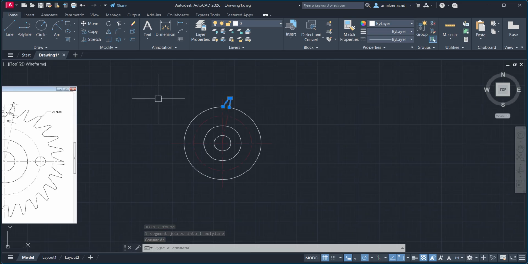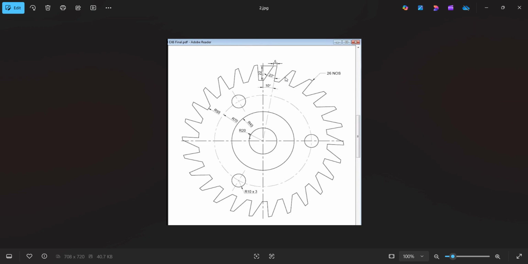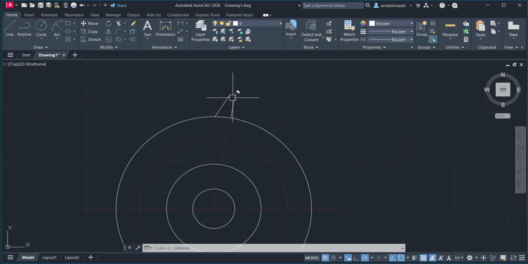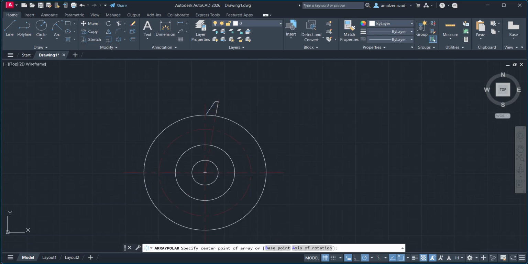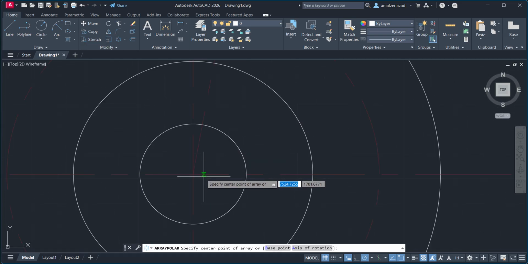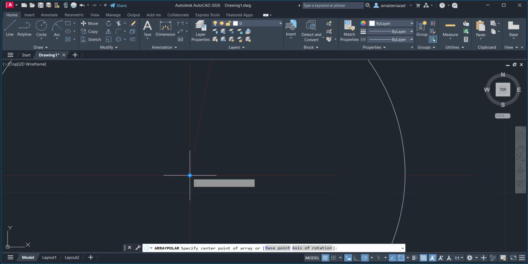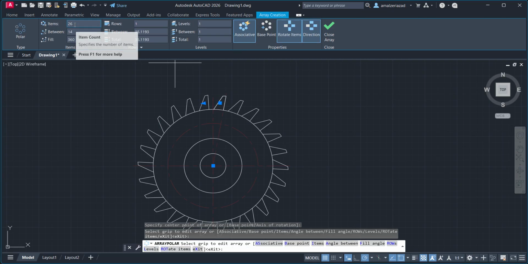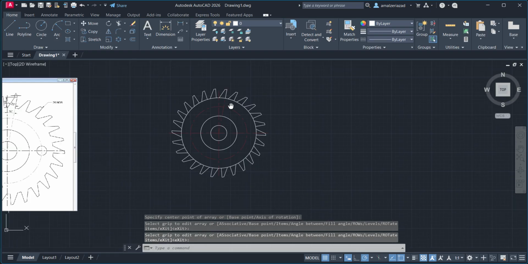So I have to check how many instances there are. Here you can see 26 numbers, which means 26 instances, right? So I'll select this and go for the polar array with the help of the center. The center is here. I'll go for 26 numbers, and I'll close it. So this is how it is.